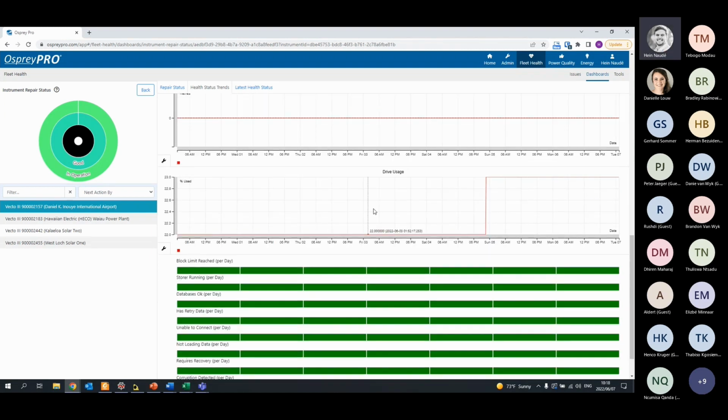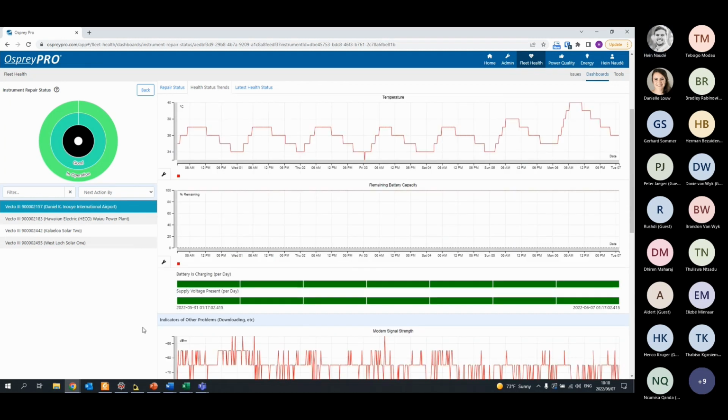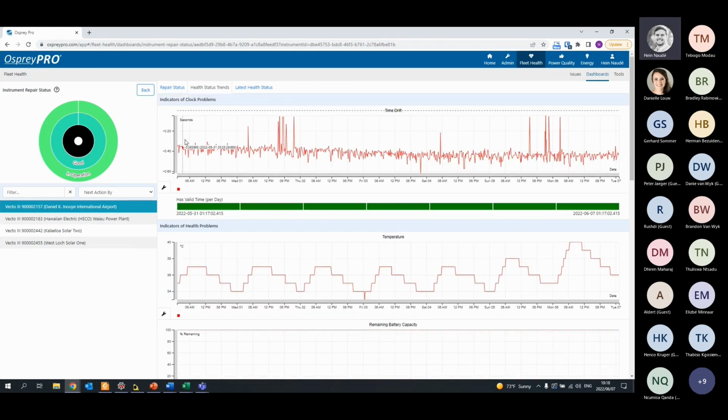And then in terms of the drive usage, you can just see how full the drive is in terms of the data stored on a memory card, and then some other indicators that can also help you to identify an issue with the unit. All right, so that's the health status change.